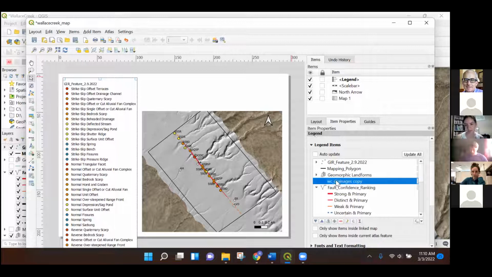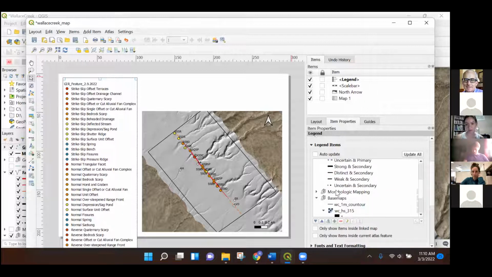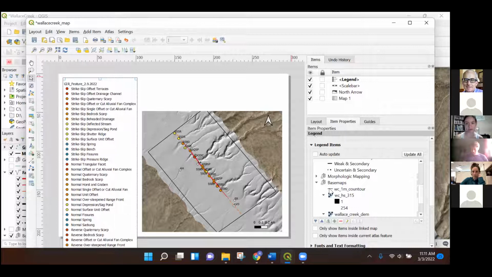So you can click certain layers and then hit minus and it'll remove it from the legend. It'll still remain on your main map, but just won't be displayed for the legend. And you won't need to have your base map shown or the Google imagery shown, so you can get rid of those.